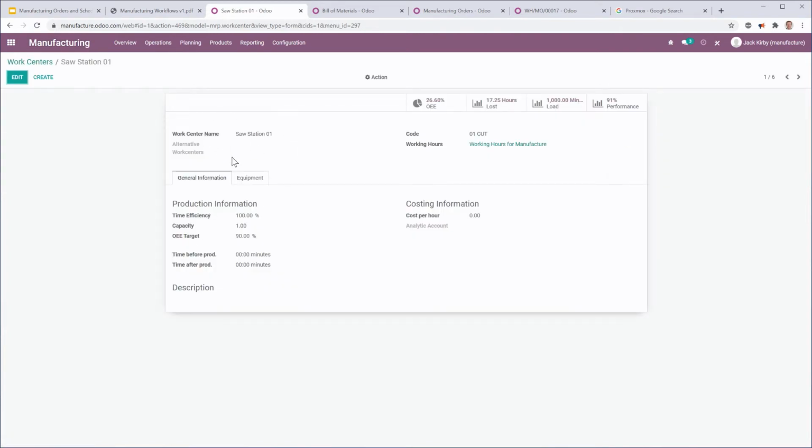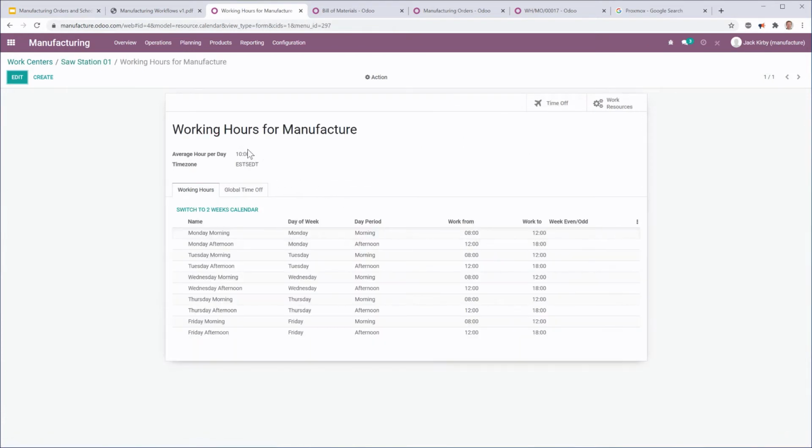Now there's two main pieces of information that are used in Odoo scheduling. The first are the working hours. By default, Odoo is going to set default working hours for your workstation. But for example, let's say this saw station has different working hours than my normal 8-hour day. So here I can come in and set a work schedule. What is the availability of this saw station? Currently I have it from 8 a.m. to 6 p.m. Monday through Friday, but we're looking at about 10 hours a day for the saw station.